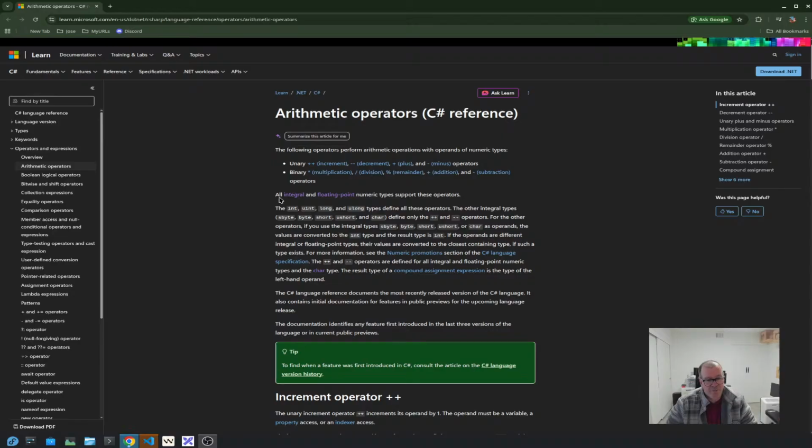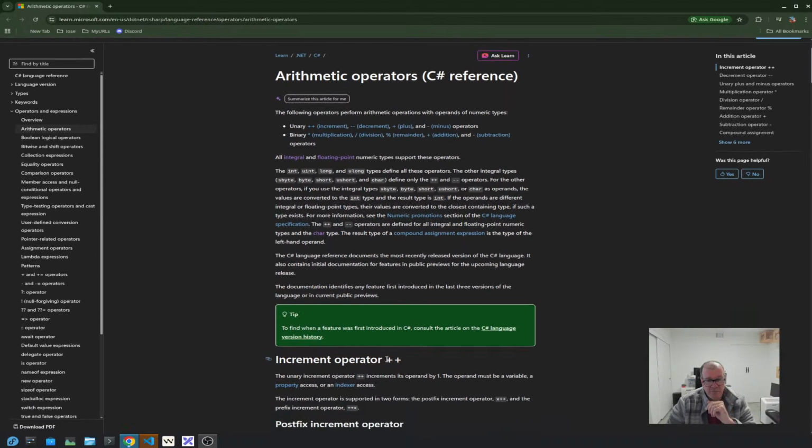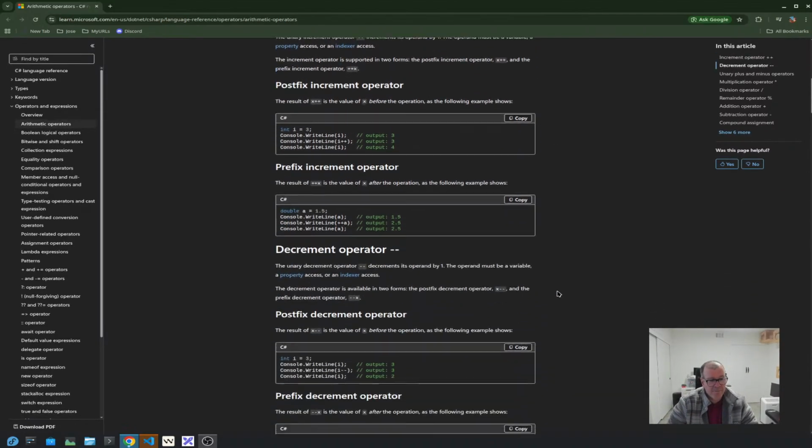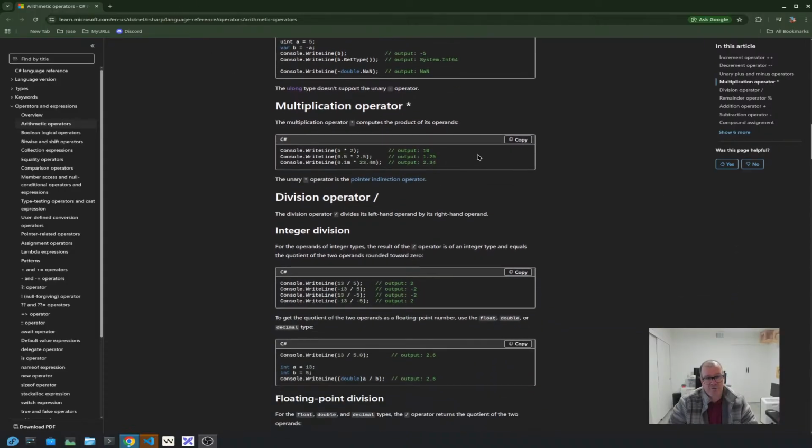There is an observation here. All integral and floating-point numeric types support these operators. So everything we are learning here works for integers and for floating points, for decimals. There is one particular one, division, that I want to explain, that for integers we need to understand a little detail, and the remainder as well. So I will skip this increment operator for now. We will see it later, but let's first look at the basic operations. So we have multiplication, which is a star, and division, which is a slash.